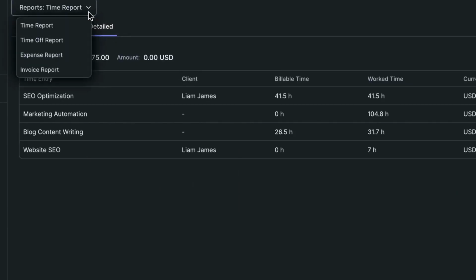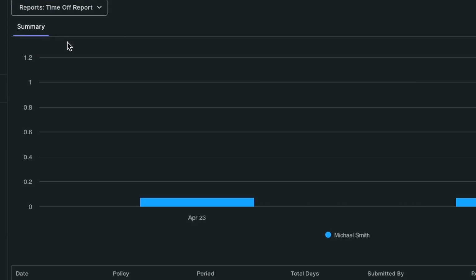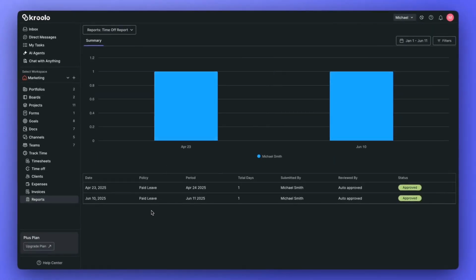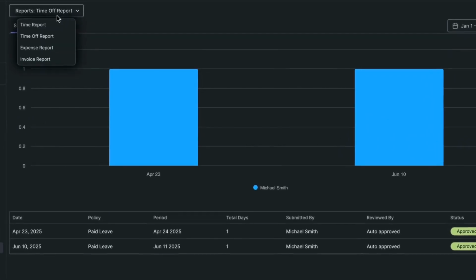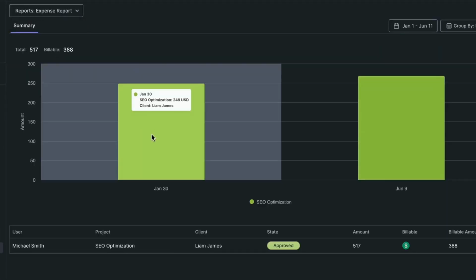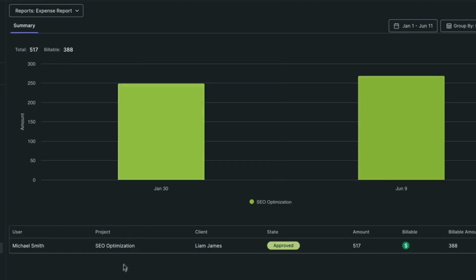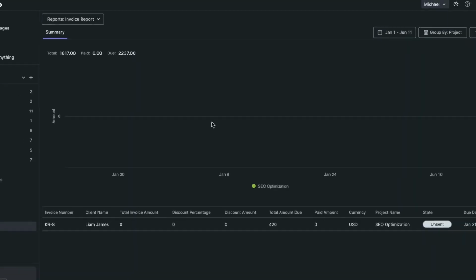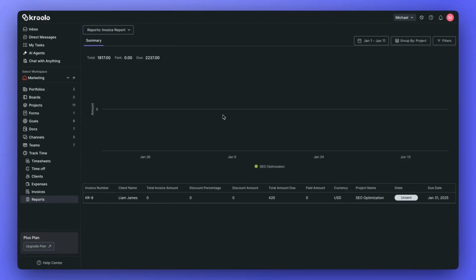Next, let's move on to the Time Off Report. This report features a graph and a list of all leaves. Following this, we have the Expense Report, where you can see all expenses graph and a list of all approved expenses. Finally, we have the Invoice Report. Select this option to view all invoices report. And that's how you can quickly check reports in the time tracking section.